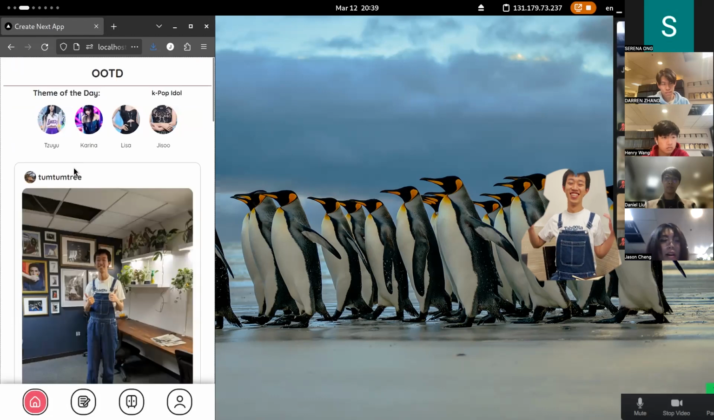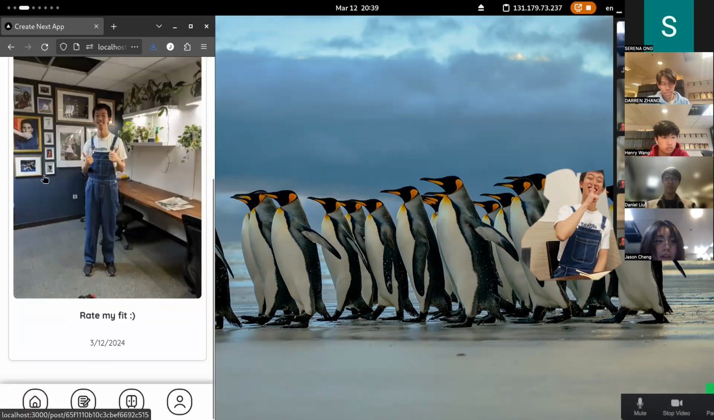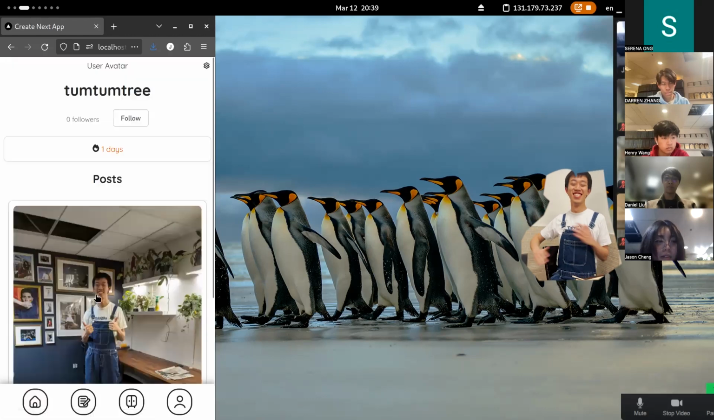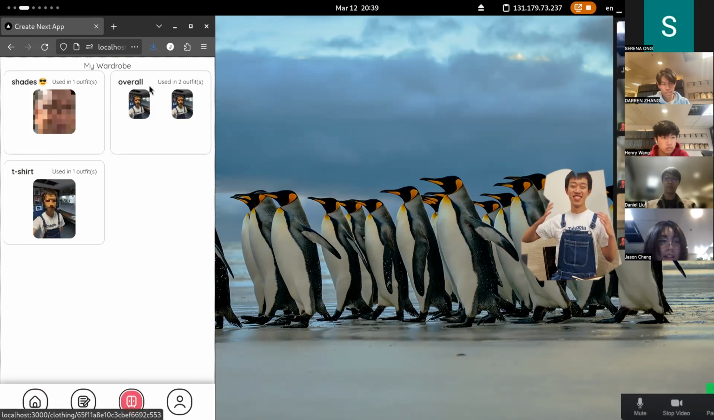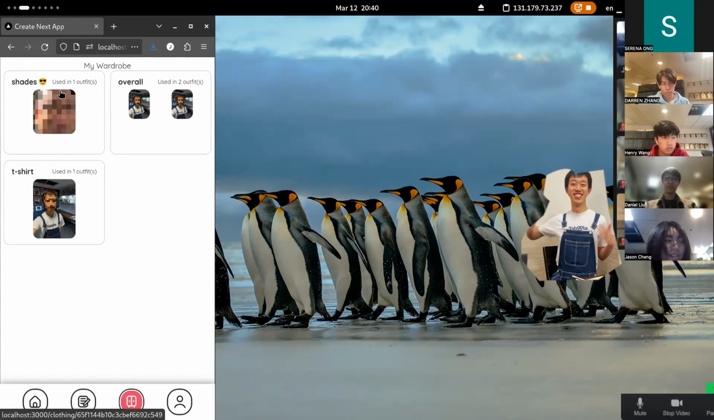We also have a feature where you can view other people's posts. So here I can see Tum Tree's posts. We also have a wardrobe feature where you can see, since we used overalls twice, we have 2 outfits. We also have our t-shirts and we have our shades.